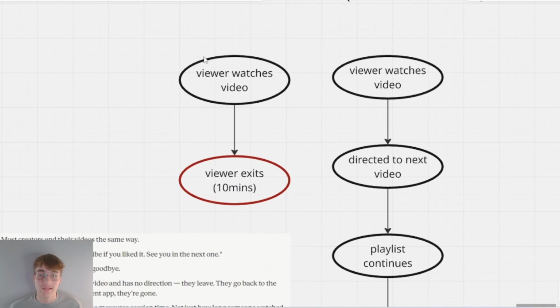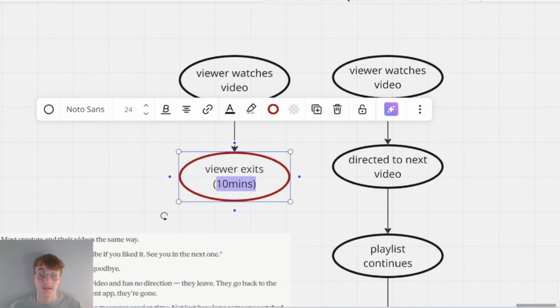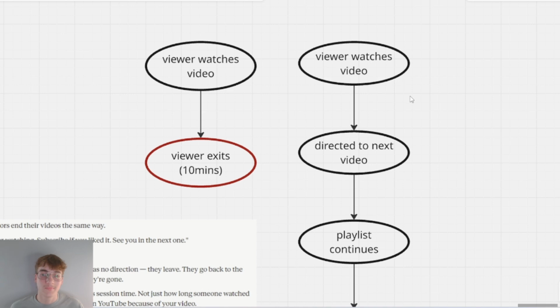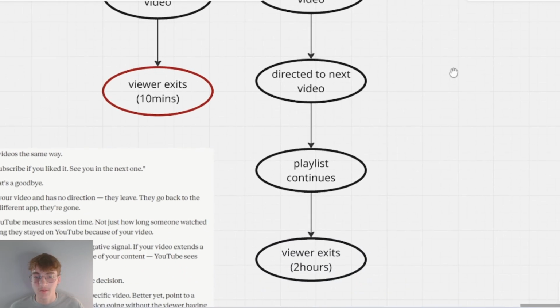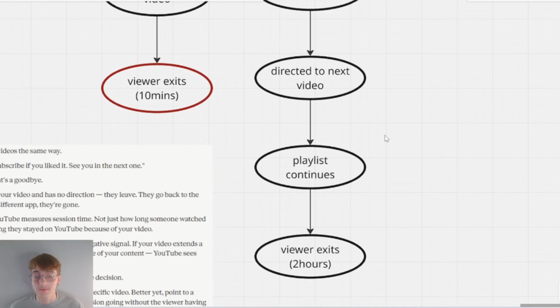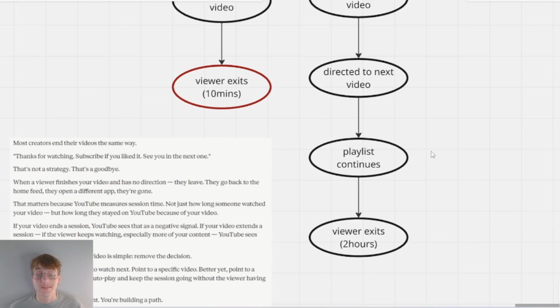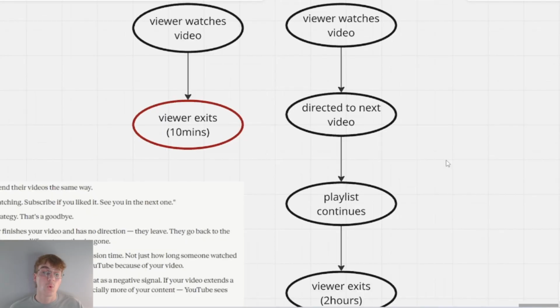So a basic video looks like this. They watch your video, and then you say like, subscribe, and see you in the next one, and the viewer exits. And that basically is somewhere around 10 minutes. It depends on your video. But if you direct them to the next video, and then the playlist continues, your viewer exits 2 hours later. So that's a very positive signal, and that will keep your channel growing even more.